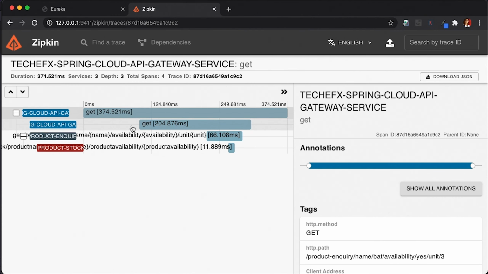Within this entire journey, if you look at the Cloud API Gateway as a client, it initiated the request somewhere around 100 ms. So from 0 to 100 ms the API gateway was busy, and then it woke up and executed the further request as a client to the product inquiry service. Now if you look at the product inquiry service, it got a call around 200 ms.